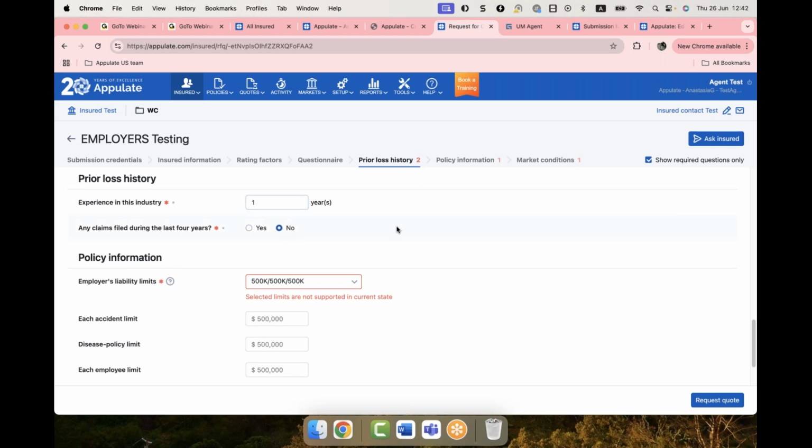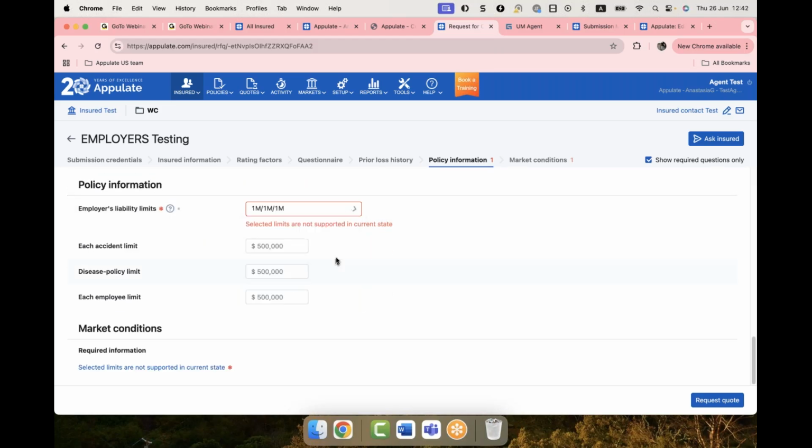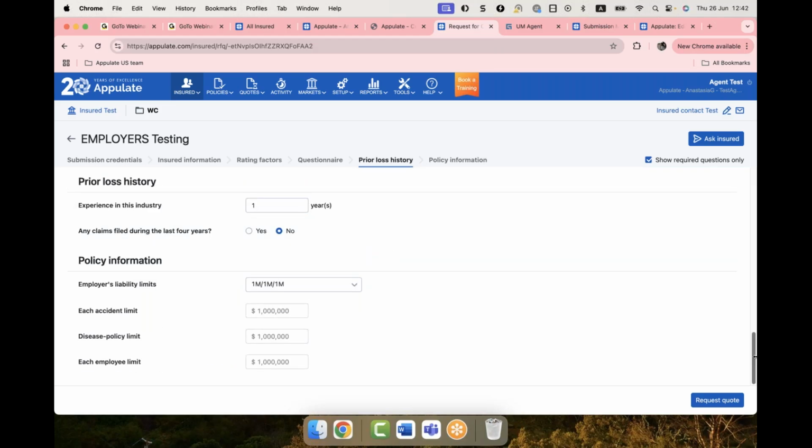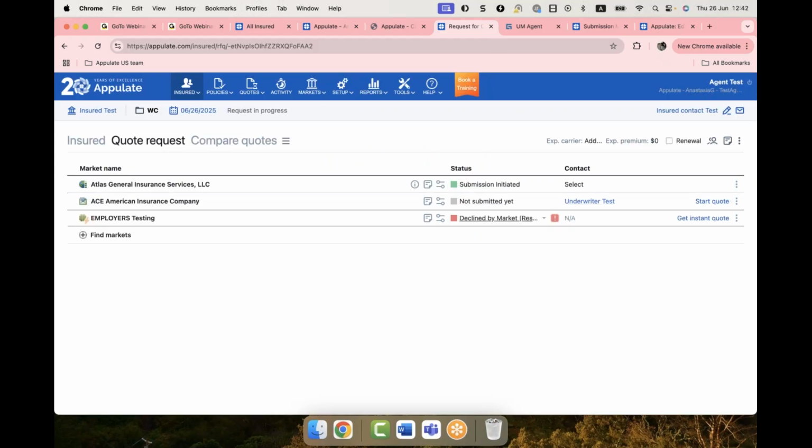And once everything is completed, you can click this request quote. And now my fingers are crossed so the system could accept. All right. So you can see that in this case, the system declined my submission, but the logic is that you get an immediate reply upon your submission. Whether it is approved or whether it is declined, you will see it right after the submission.